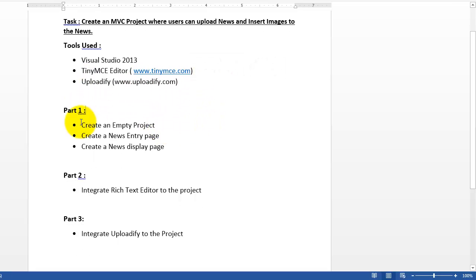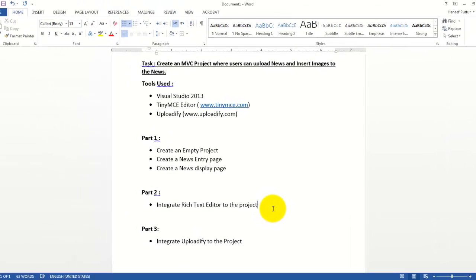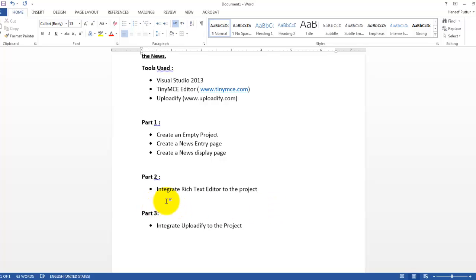I will split the project into three parts for easy understanding. First, in part 1, I will create an empty project, then a news entry page, and also a news display page, the basics. In part 2, I will integrate the rich text editor, so that you will be able to edit the text in bold, change fonts, underline, everything you can do. And for whatever we completed in part 2, I will add the image upload feature in part 3 of the project.